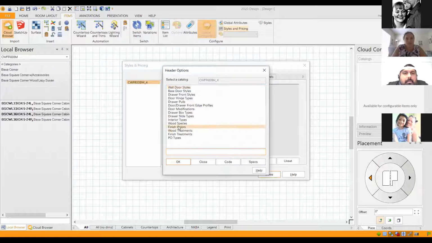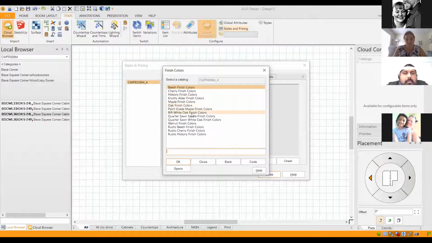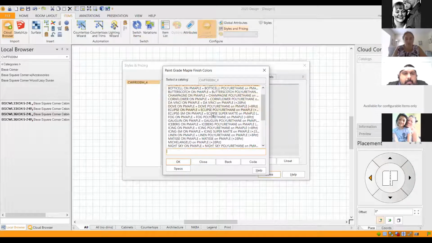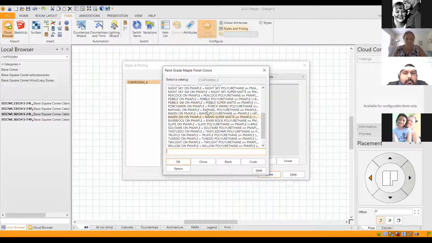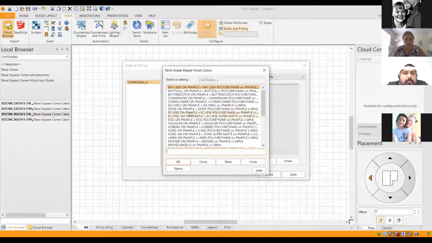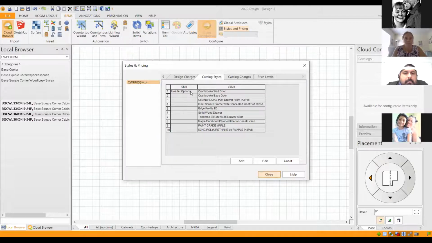And then our finish colors. So again, you're going to have to choose your wood species first, just kind of like what we did with the doors and the door fronts. So we'll go into our paint grade maple finish colors. And then here are all of our standard finishes for painting. Now we have both the super matte finishes in here as well as our standard polyurethane finishes. So you would just choose one of these. We'll choose icing. And once we get into CPOPs, I'll be able to show you our custom color program and all of the different custom colors that we have in there standard.